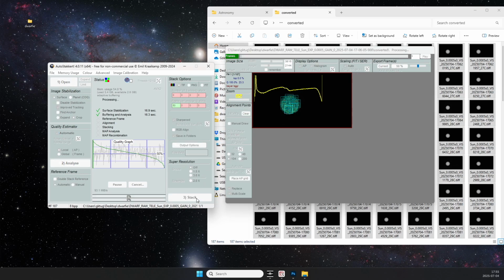Then I just click stack, and with these many images, and especially with the little details on the surface, it is quite fast. The stacking takes the most time, but it's still less than a minute, I can say.